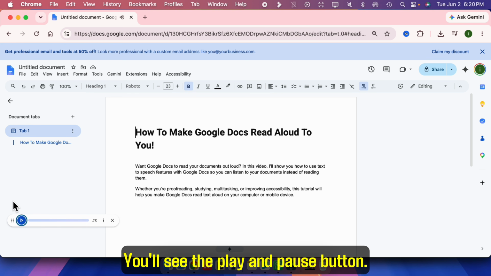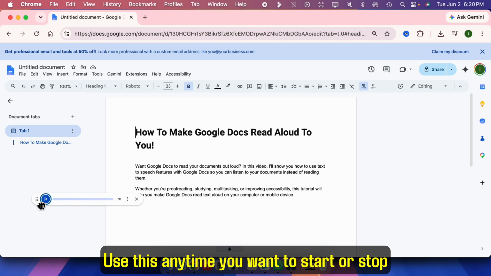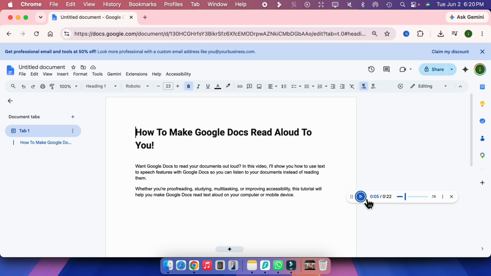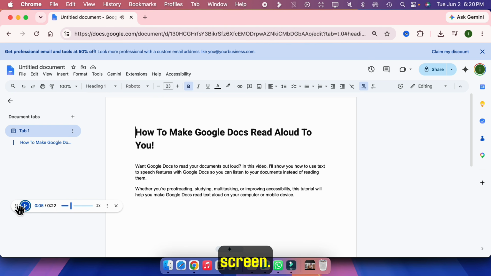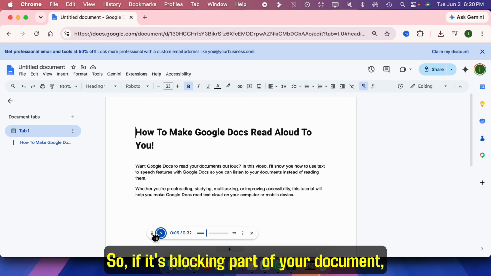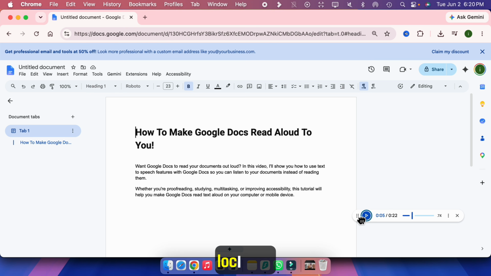You'll see the play and pause button. Use this anytime you want to start or stop the reading. One thing I really like is that the audio player can be dragged anywhere on the screen. So if it's blocking part of your document, just click and drag it to a different location.